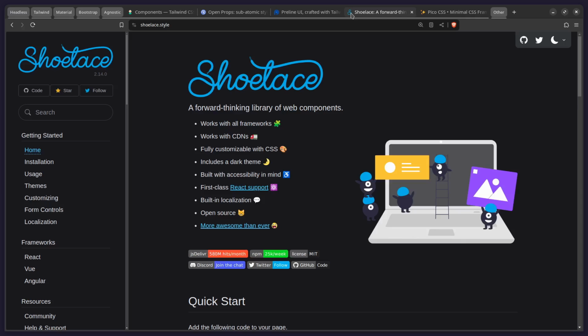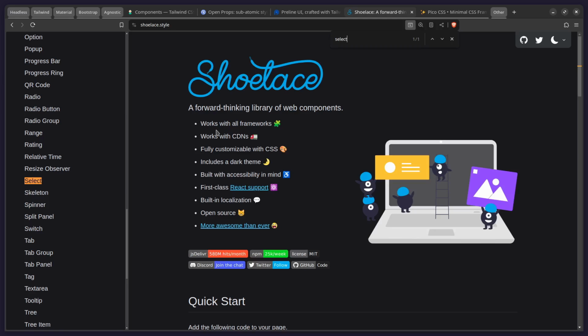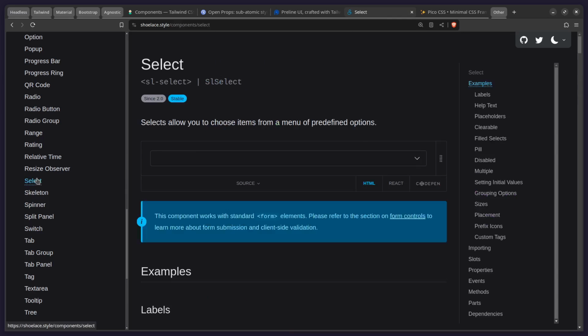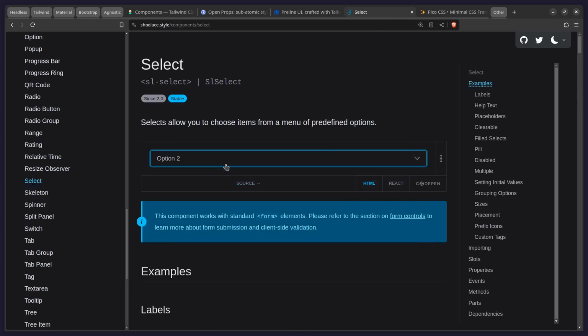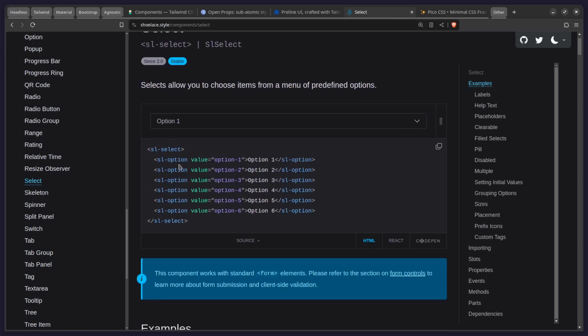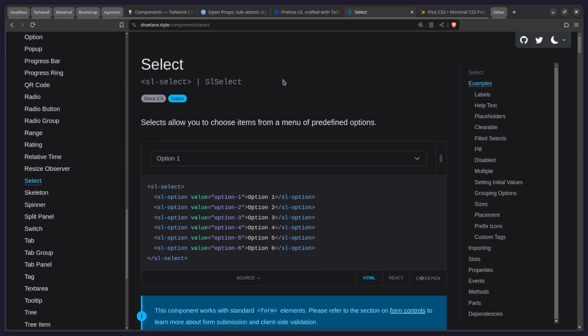So here's another interesting one that I keep hearing people mention. So Shoelace is a web components based one. So it uses web components. So for example, let me just find select here. As you can see here, it's absolutely great because they actually customize all of these things, at least I think so. So we can go here and you can see from the source code, it uses web components. So here, this weird looking thing is a web component. So this works in any framework that you're using.